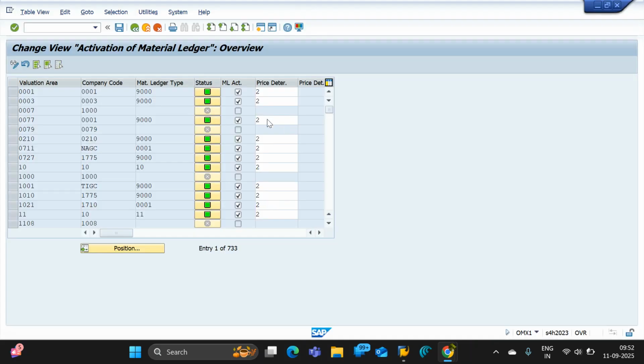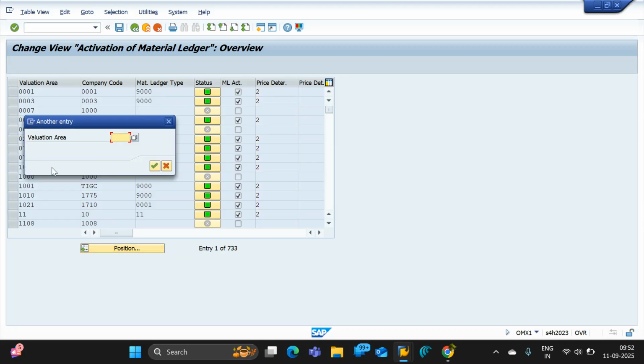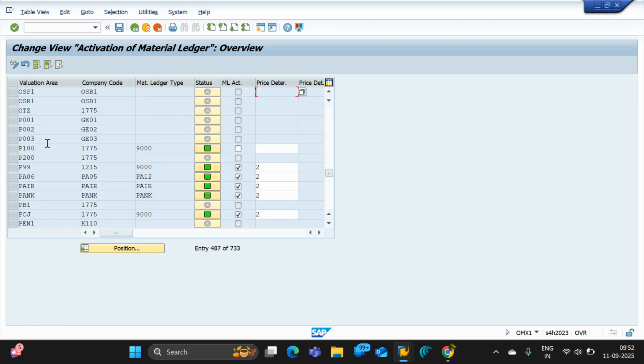So here you go for position, you search here your valuation area, company code, and material ledger type. So what is the valuation area? OSP1, I think, yes. Then okay, OSP1. What's the company code? OSBN is company code. So material ledger type is not there. So we have to put your material ledger type and make it active like this. So go for it, it is in change mode.